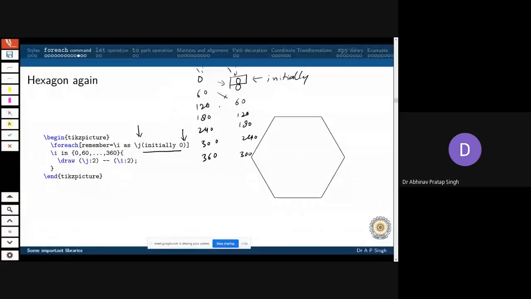Remember that this is what this syntax does. Remember \i as \j: the value of \j will be the previous value of \i. What if I wanted the initial value to be 360? Then instead of writing 0 here, I should have written 360. Now, as an exercise, I want you to figure out later on why this code will produce this hexagon. This part I hope you can understand by yourself.